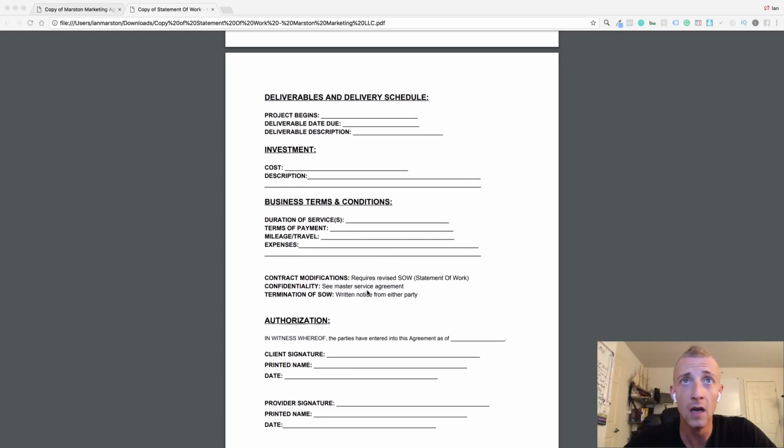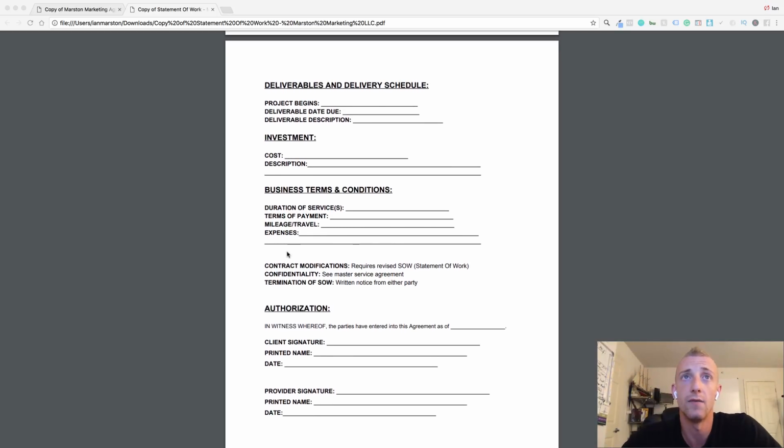Now below here, this is just what I've got in here for my statement of work. This basically says if I have any modifications to the contract, the agreement form that I'll be sending people, which we have a video going over, I have to give them a brand new statement of work. They have to see the agreement form to look at the confidentiality and the terms of the statement of work.